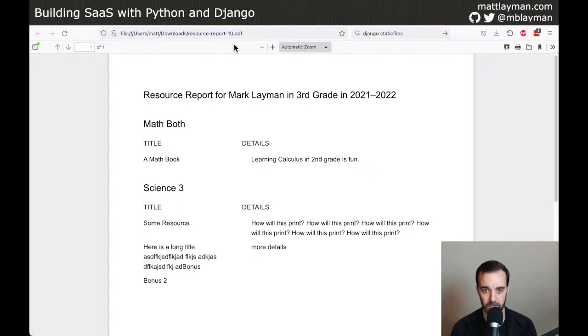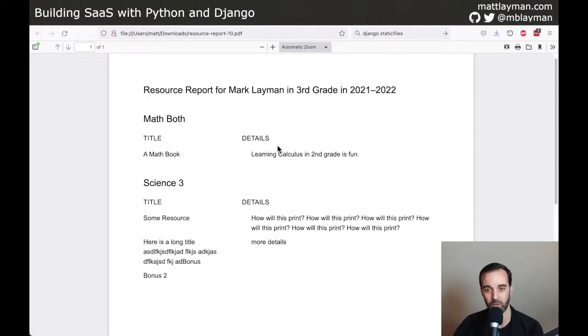It looks tolerable. There's some weird spacing here, like I can immediately see some odd indenting that's happening, but I don't think it matters. I think what a teacher cares about is that all of this information is included. They want to know, does it have their student? Does it have the grade? Does it have the year? Does it have the courses? And then all of the resources that were there.